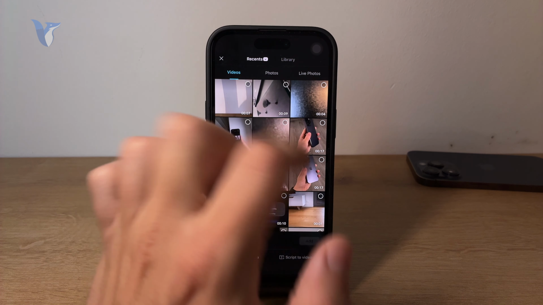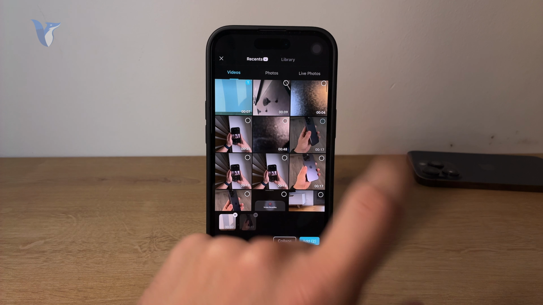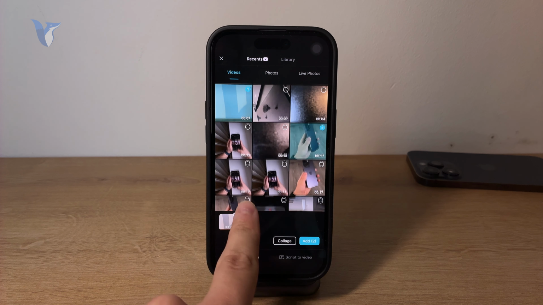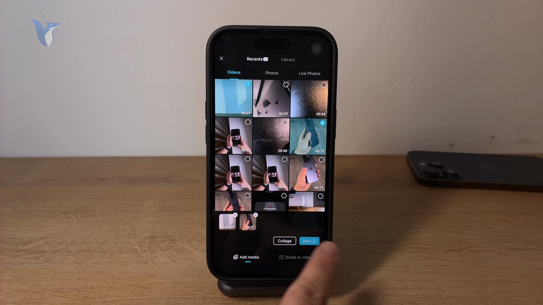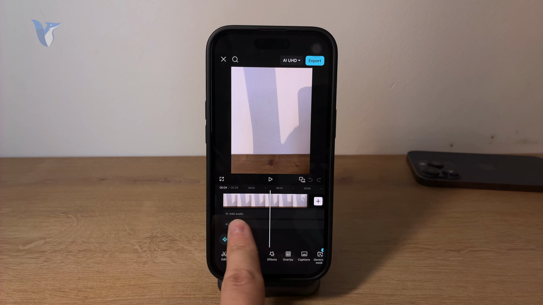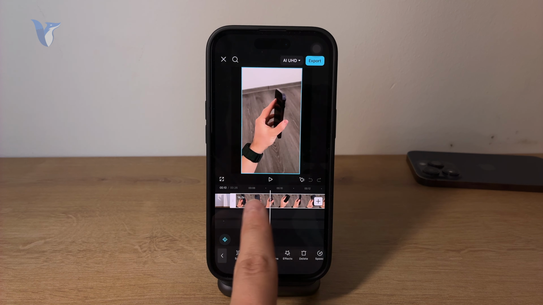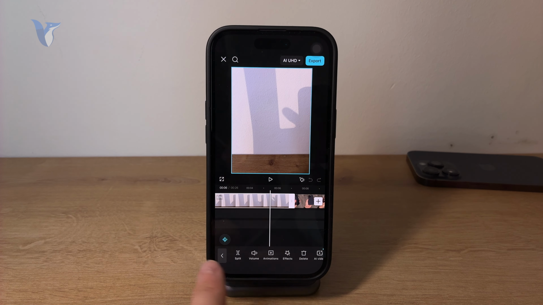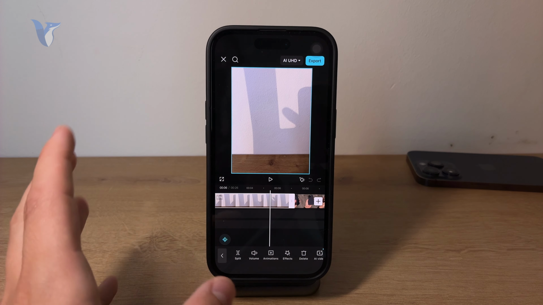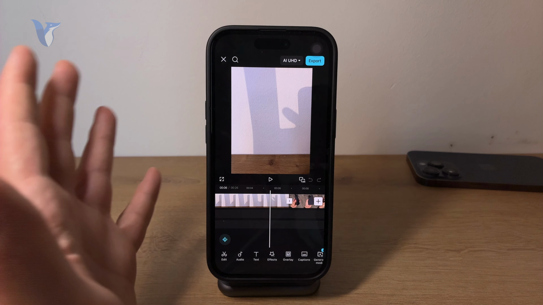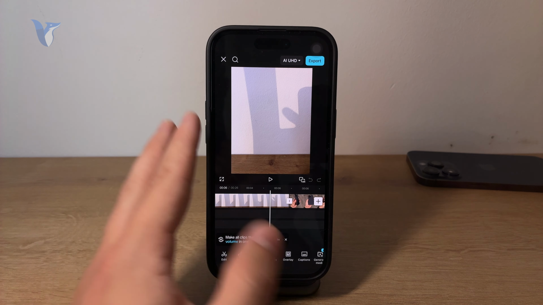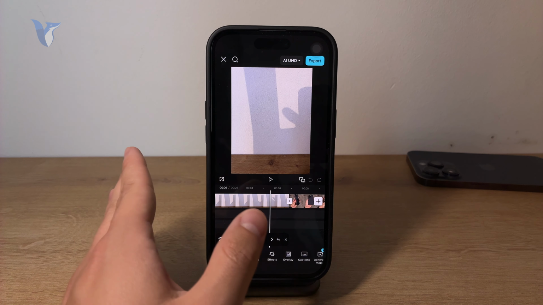So let's say I pick this one and also this one, right? I have two videos which I'm going to add into the timeline like this, and I have them right in here. There are so many effects and things you can add, like you can change the volume, add text, play with the audio effects, transitions and everything.